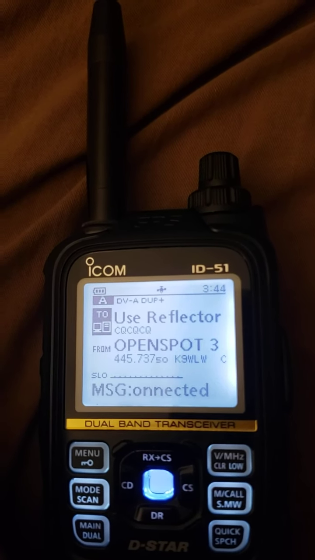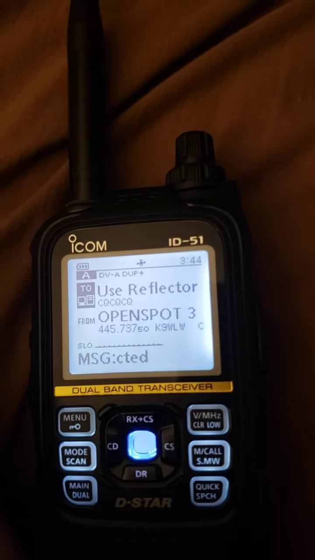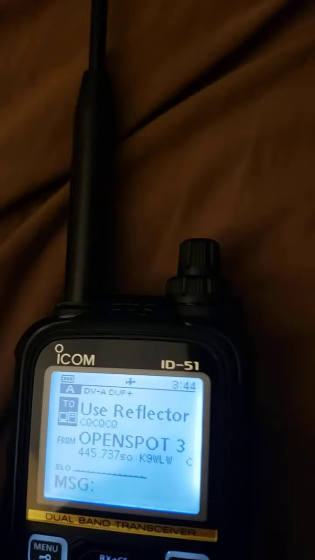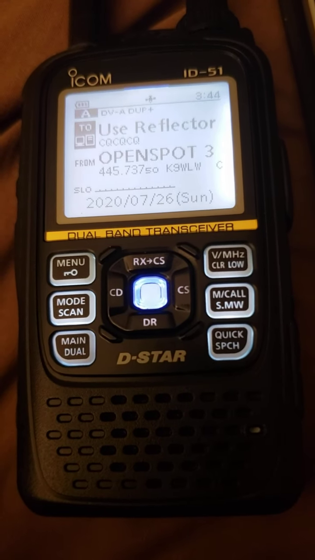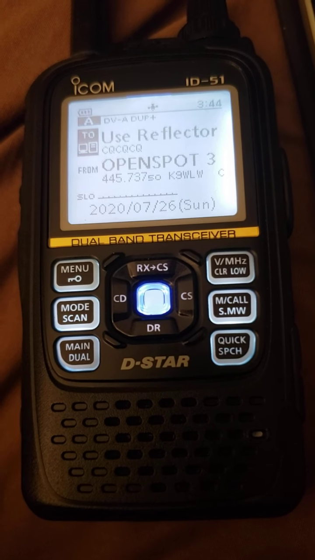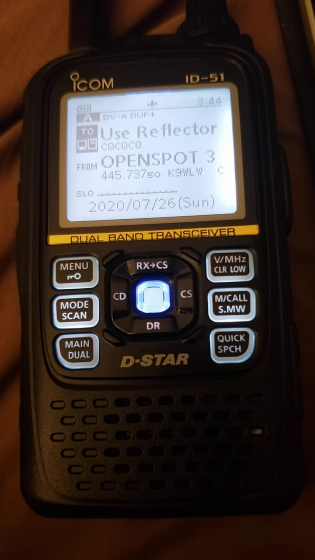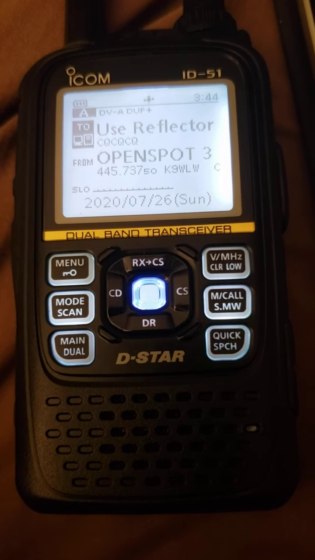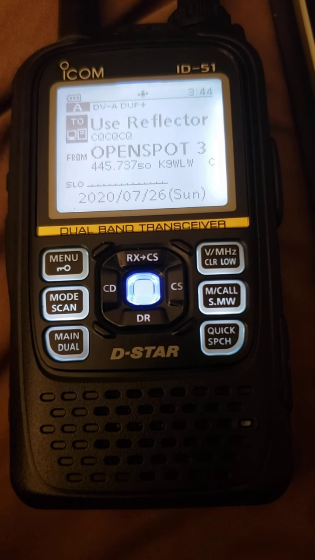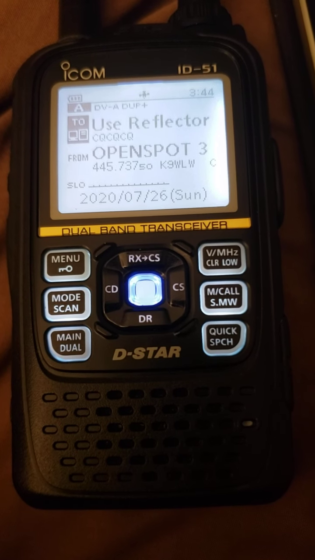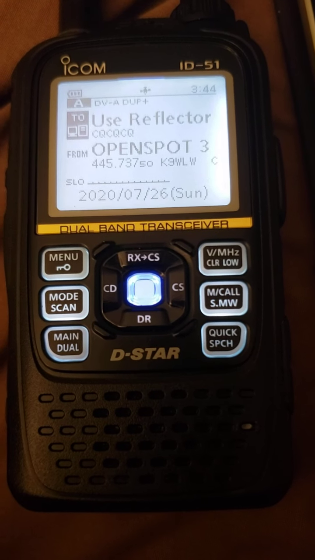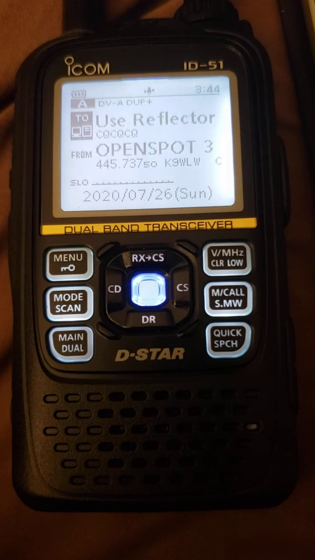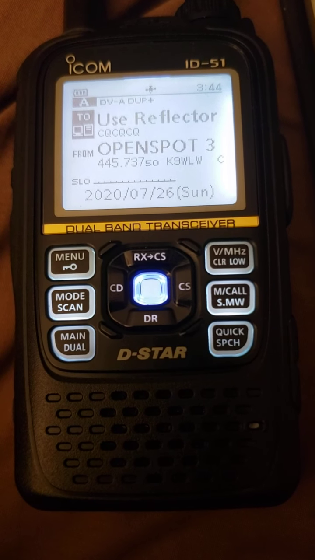Well, that's it. I hope that made sense to everyone. I think it's a fantastic opportunity for those of us in the DStar world to be able to communicate in the other modes, in DMR and Fusion, and yes, even in NXDN. I think it's a fantastic add-on or an ability that the Openspot3 has made available to us. Anyway, I hope that was all pretty clear.